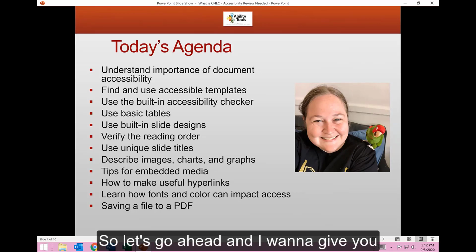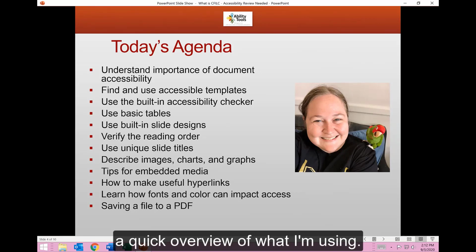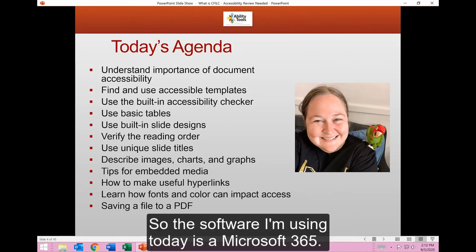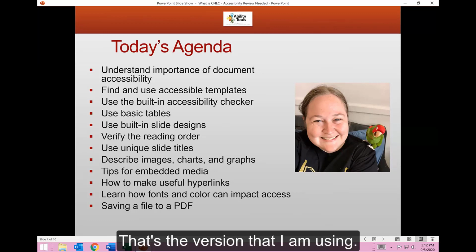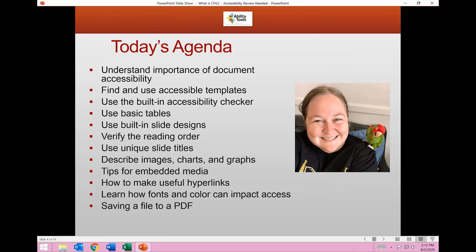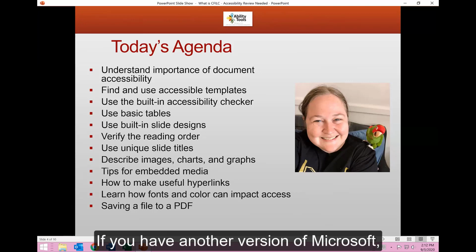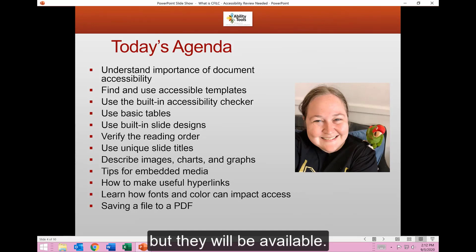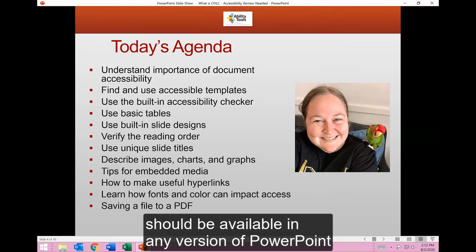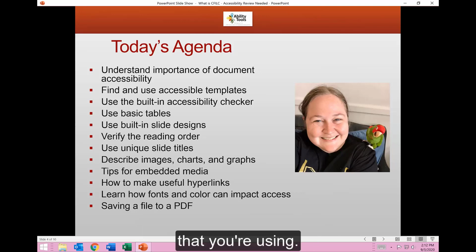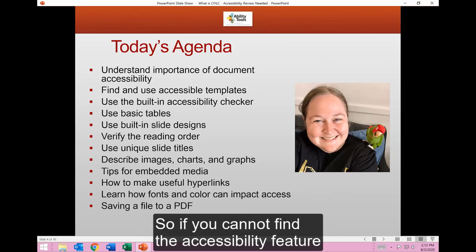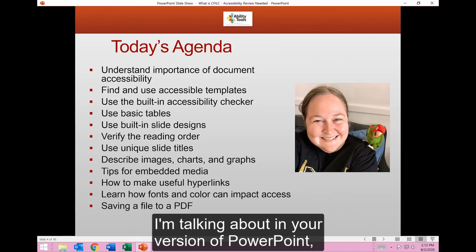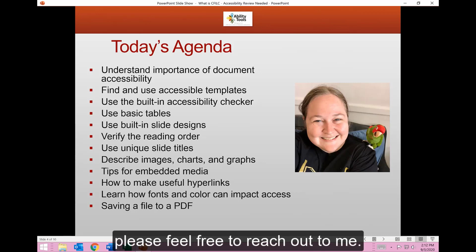named Dewey. So let's go ahead, and I want to give you a quick overview of what I'm using. So the software I'm using today is Microsoft 365. That's the version that I am using. If you have another version of Microsoft, the options we're looking at today may look slightly different for you, but they will be available. Most of the options we're looking at should be available in any version of PowerPoint that you're using. So if you cannot find the accessibility feature I'm talking about in your version of PowerPoint, please feel free to reach out to me.